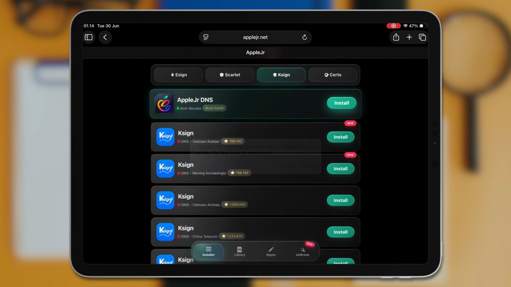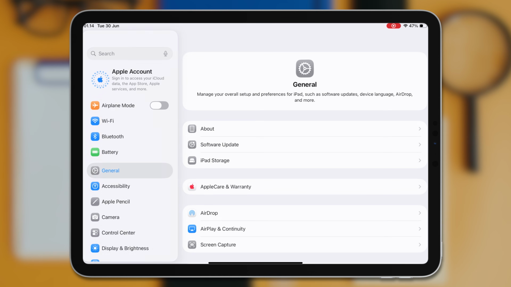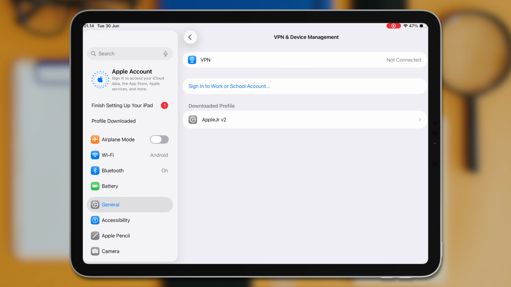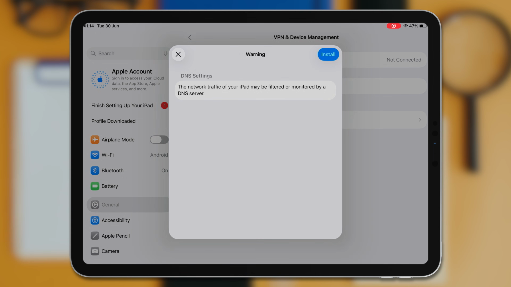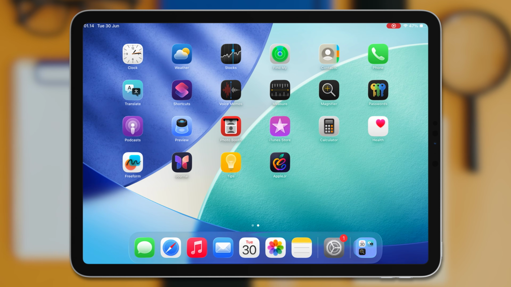Then tap Install. After that, tap Allow. Now open Settings. You should see Profile downloaded at the top. Tap it, then tap Install. Once the DNS profile is installed, go back to Safari and return to applejr website.